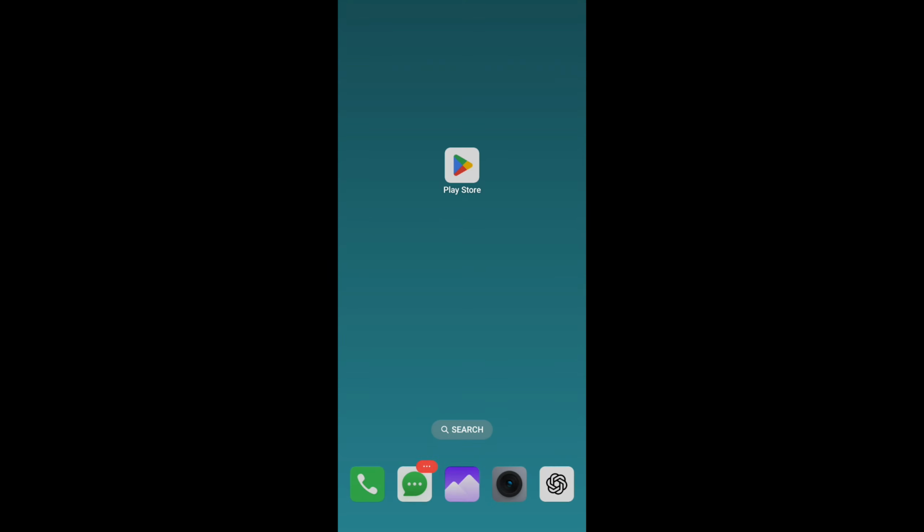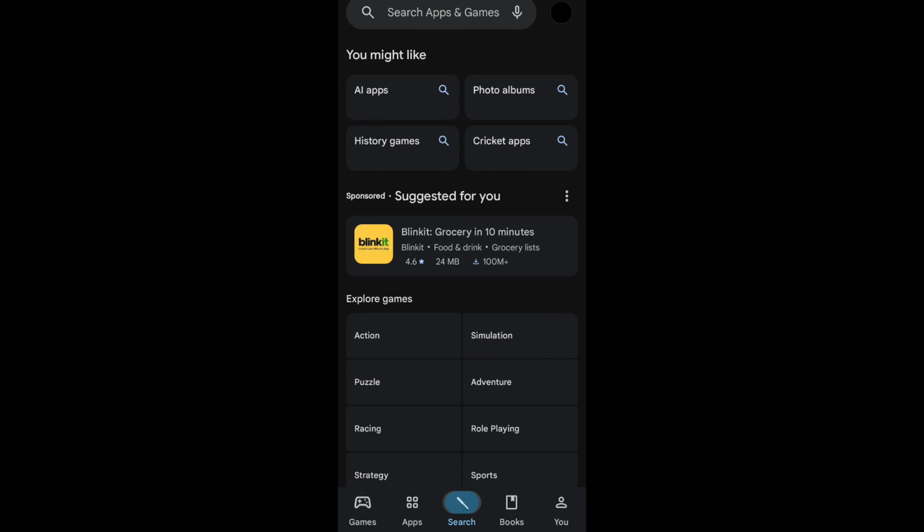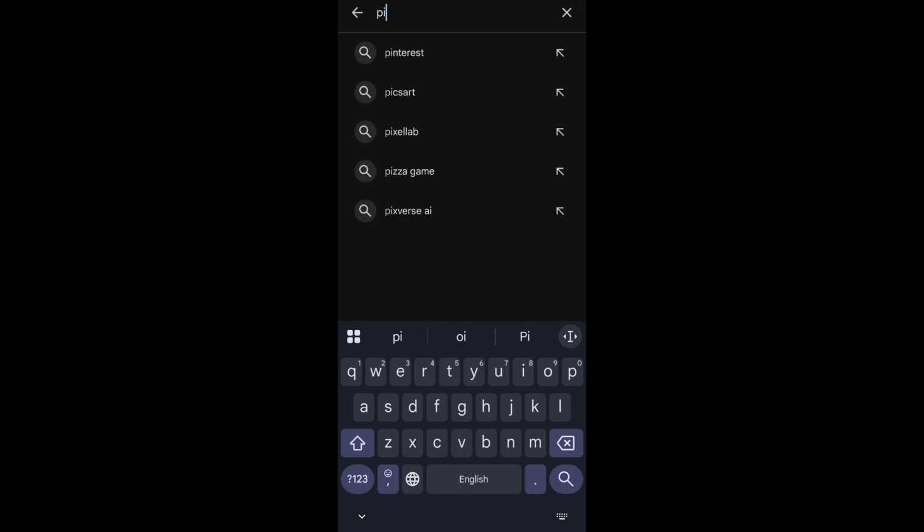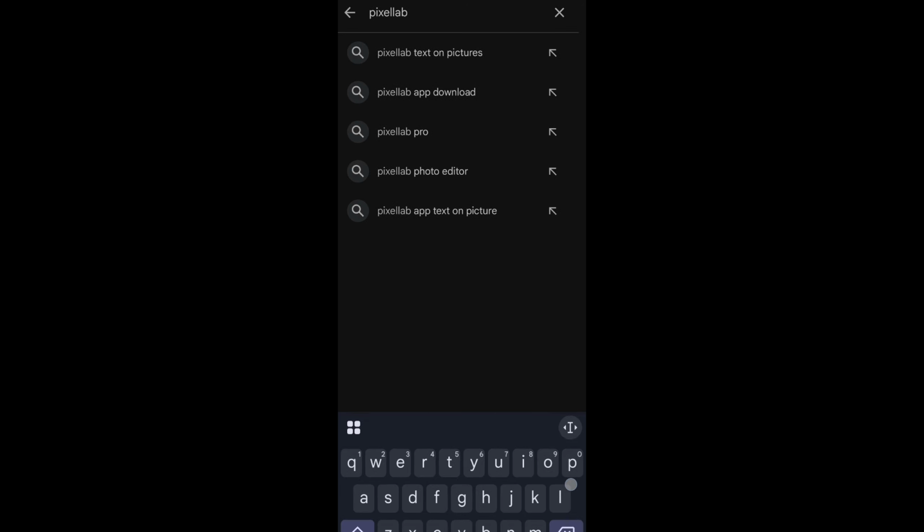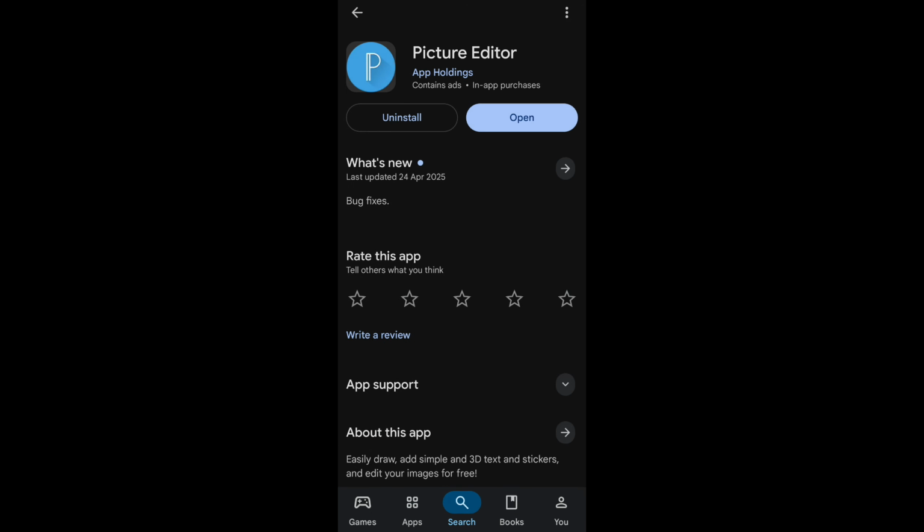To reduce the size of a picture, we need one app. For that, just go to the Play Store, click on the search bar and type PixelLab, Pixel Lab app, and here it is. I have already downloaded this app. Now just open this app.